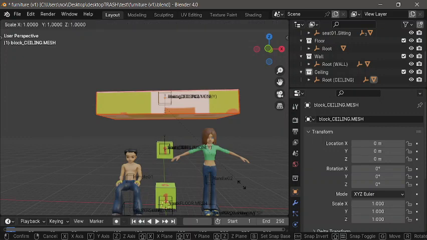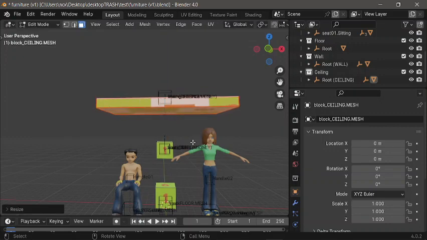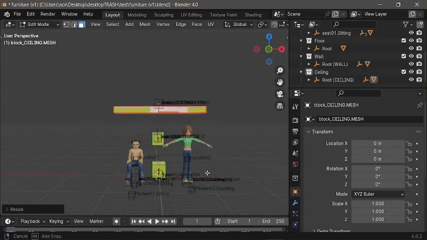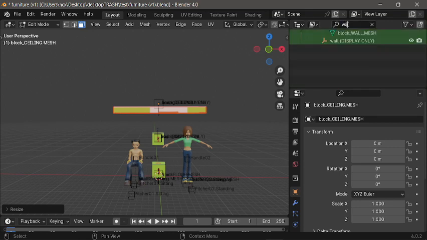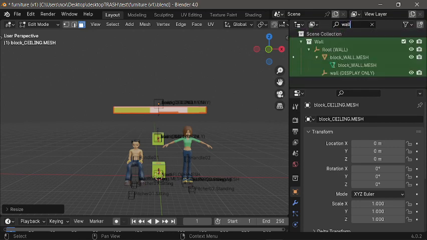So S for the scale, Z on the Z axis, make this thing thinner, and now it's the wall's turn. But I like to select from here for me to never make a mistake. Wall, as you can search for here, you can type wall, and you have everything that has a wall on it, including the mesh.